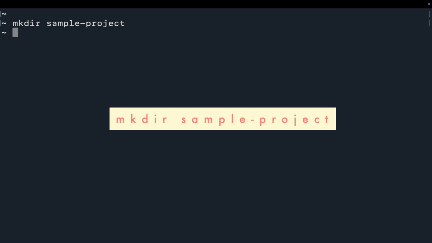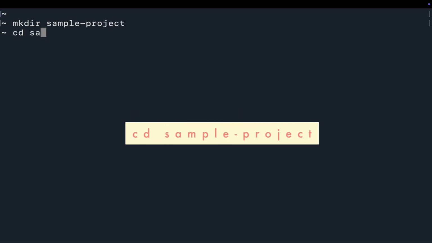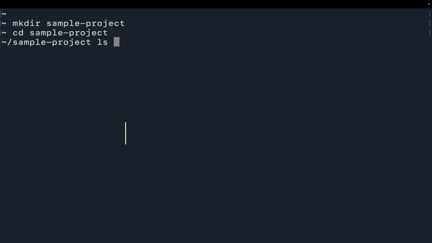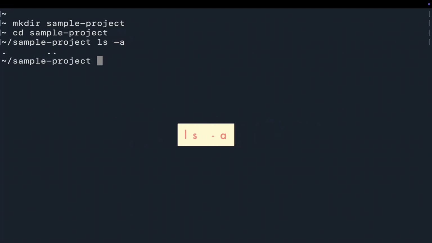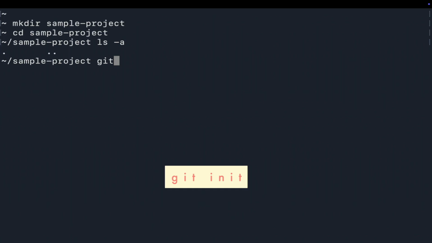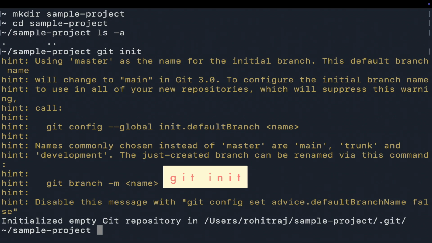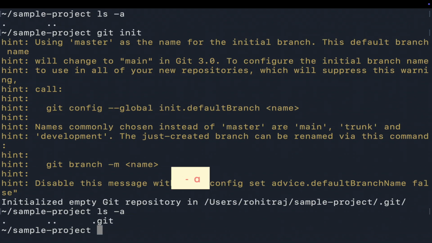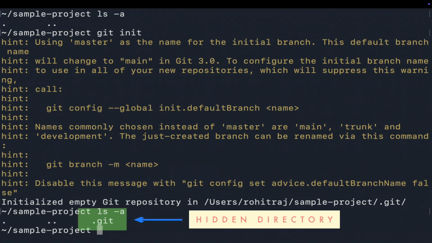In our demo, the first thing we are going to create is a directory. So we run mkdir sample project, and then cd sample project to go inside the directory. Then we run the ls -a command, and we can see this directory is not initialized, it is empty. The first command we are going to run is git init, and now this repo got initialized. When we run ls -a, we see a hidden directory, .git, created inside this sample project repo.